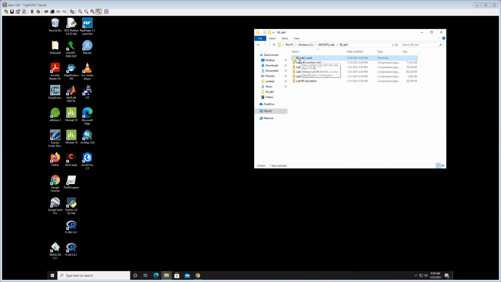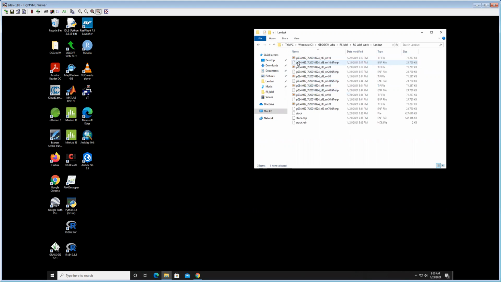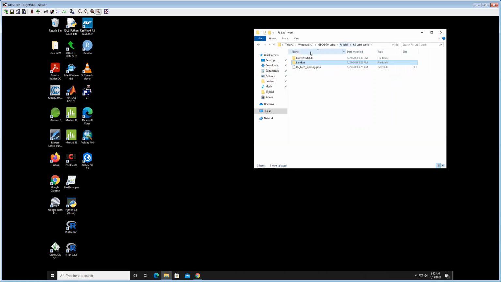created another folder called RS Lab 1 Work, and in there I've got some of my unzipped files. I've created an image stack as part of the lab exercises, and I've got this JSON file which can help me restore things to the correct location. And so basically I've got a nice folder here that I would like to back up in case something were to go wrong on this computer, so that all that work wouldn't be lost.